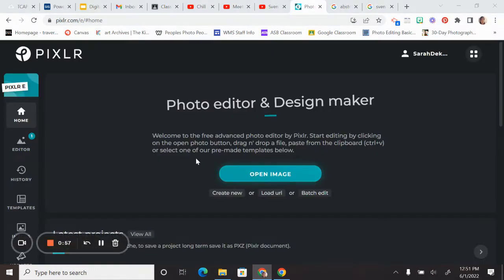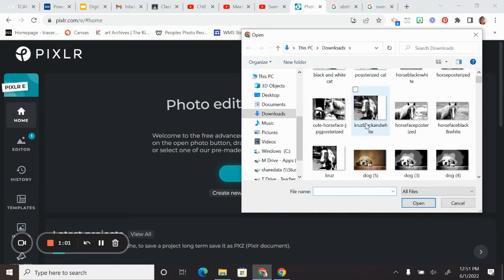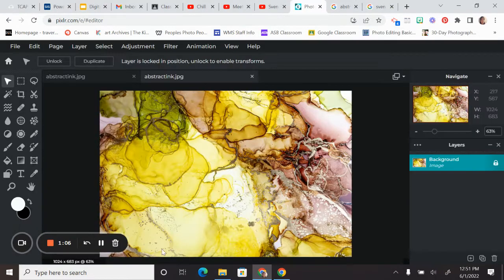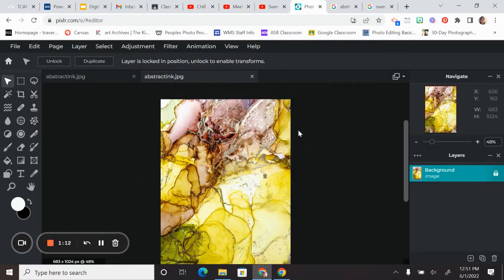And then when you are in PIXLR Editor, you are going to open up that background. Sorry, I have a lot to scroll through. Here we go. Now, my background was horizontal, and the image that I want to use is vertical. So remember, you can go to page rotation, and flip that around.